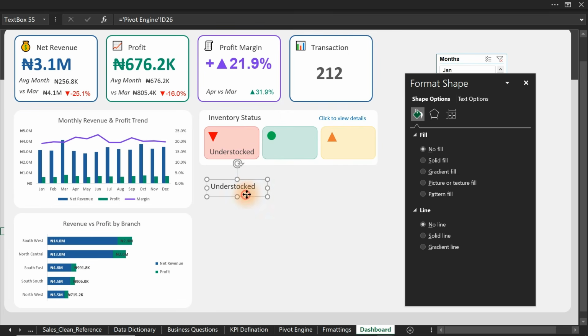Then duplicate it and held. So keep it over here. This one is going to be overstocked. Okay, so once I've gotten this in here right now, keep this over here. We have to correct it.